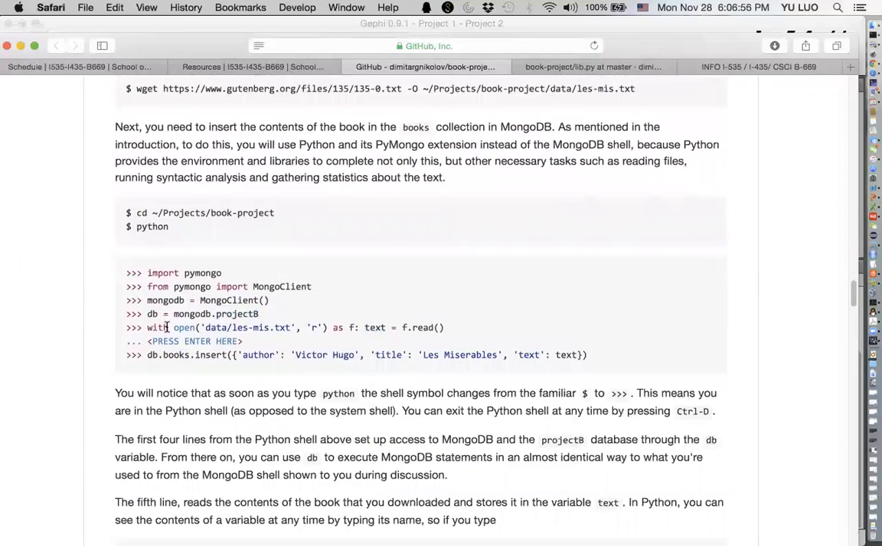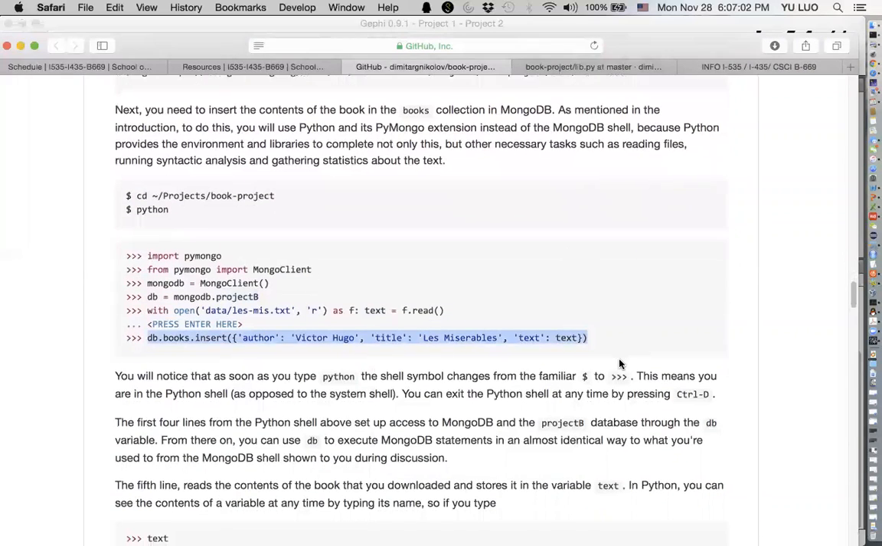When you're done with this part, you are going to insert the text book content into the MongoDB. Read this insert command clearly. db.books: books is a collection in the project B database, and you are going to insert a document. This document has 3 key value pairs: one is the author, one is the title, and the last one is the text.